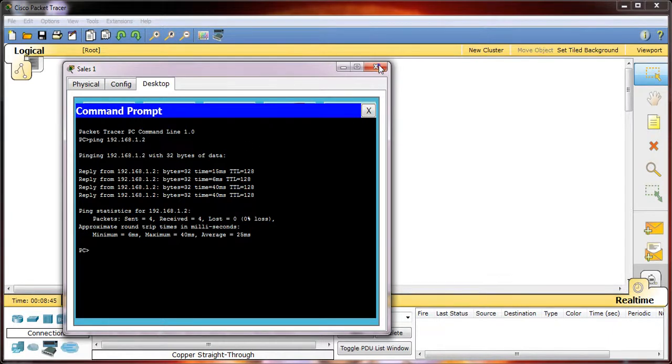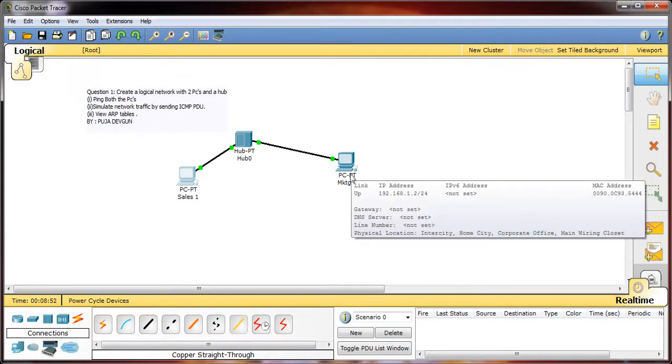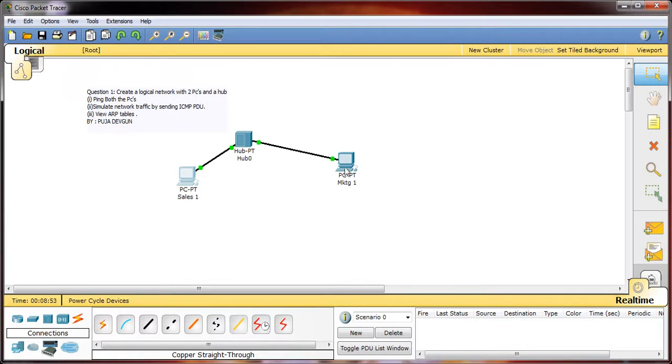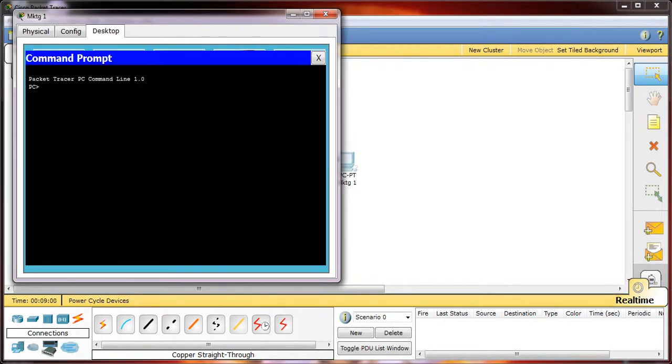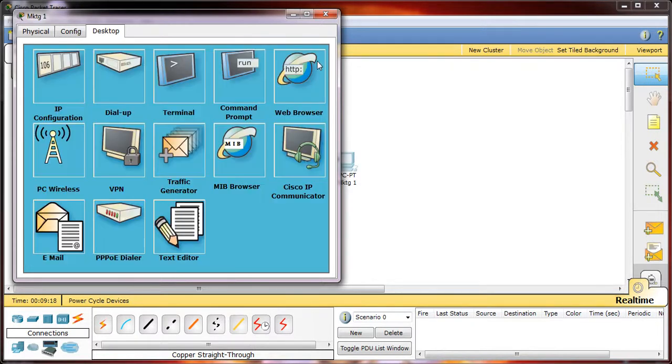We'll do the same. So we have pinged right now from the sales one the IP address of the marketing one PC. We'll do the same with this. From marketing one, command prompt, ping the IP address of the first PC, 192.168.1.1, enter. You get the reply. So if you are able to ping both the PCs from one another, that means your connection is working absolutely fine. Your network has been established. Congratulations.